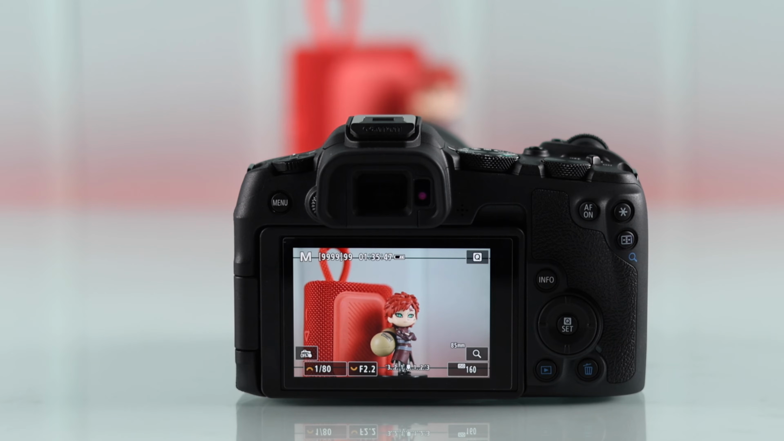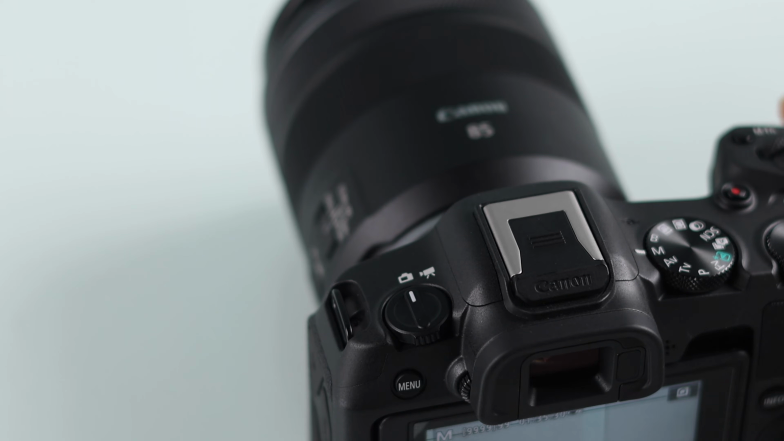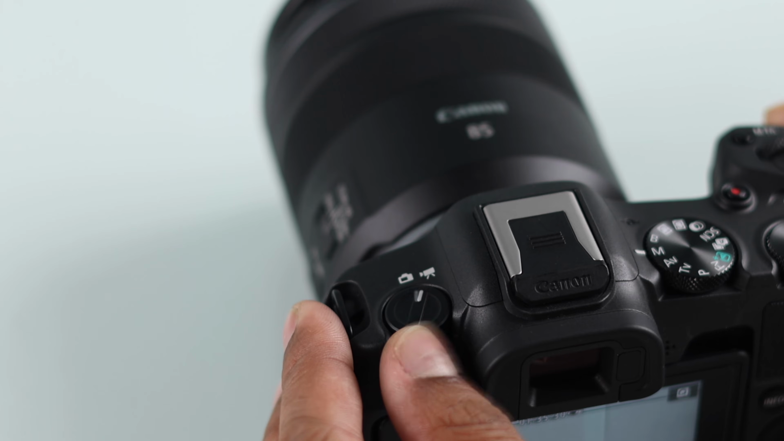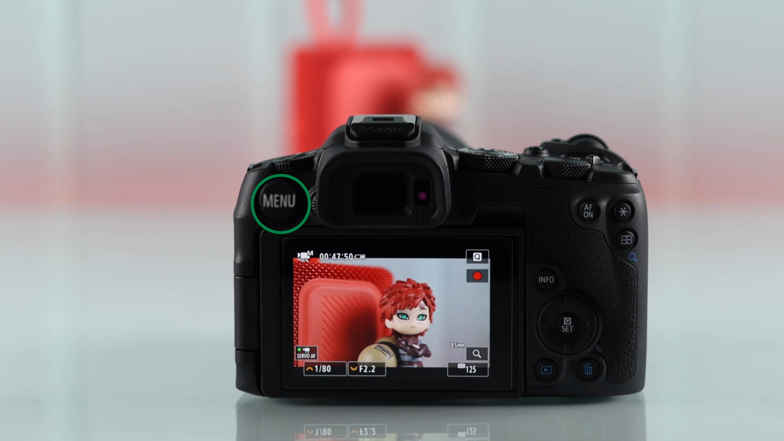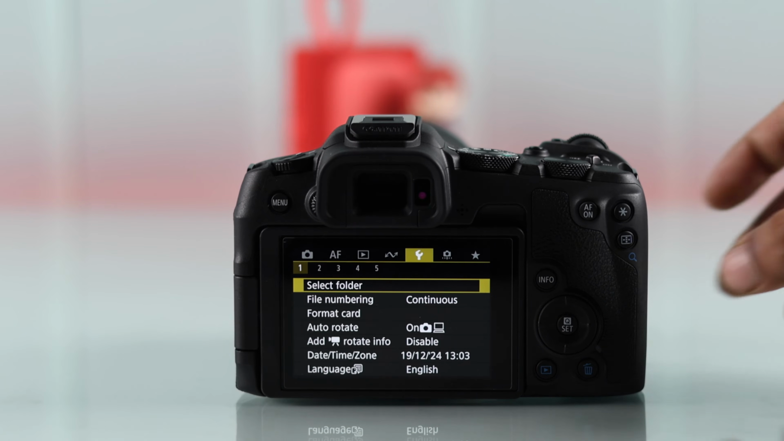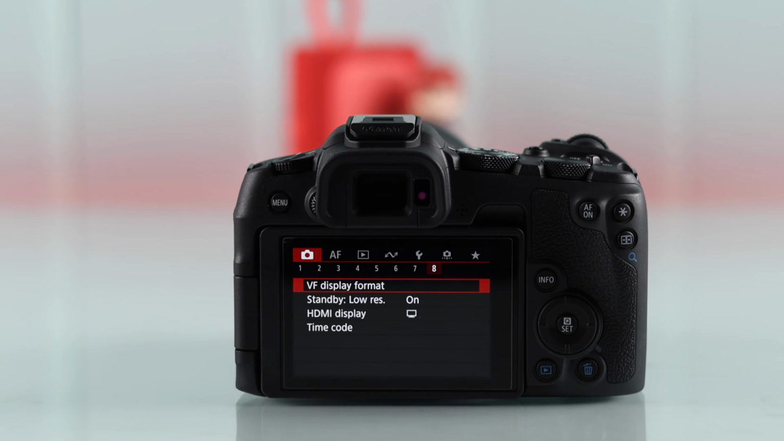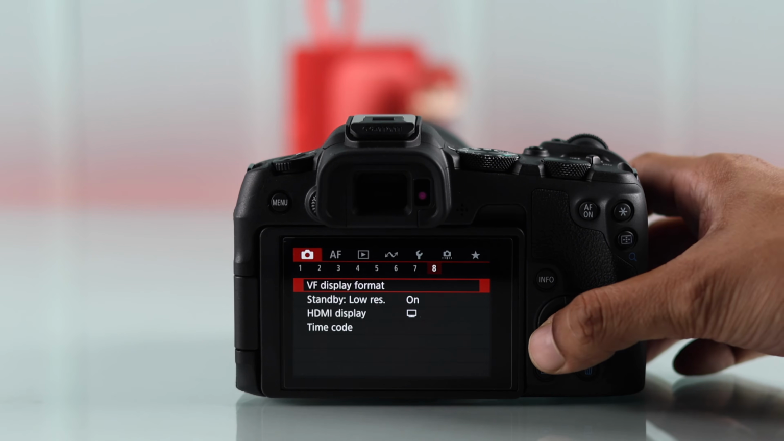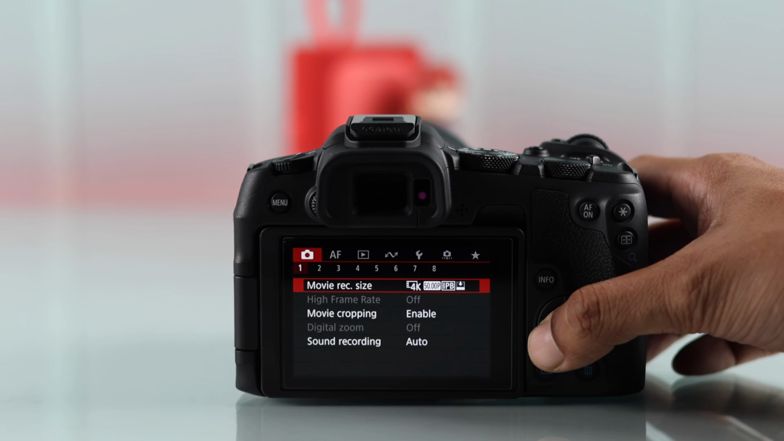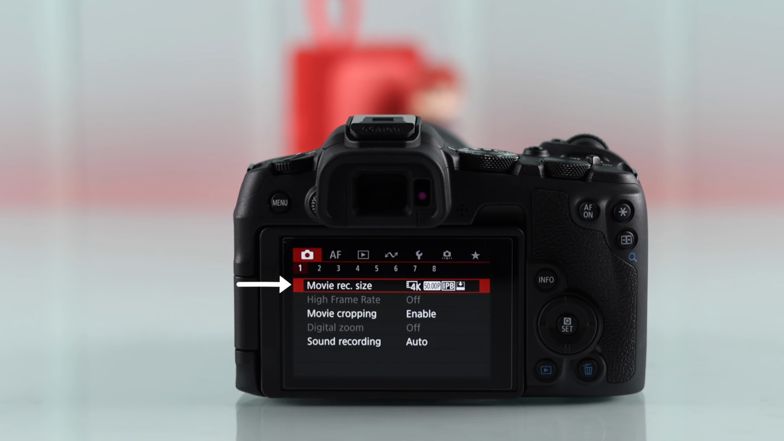First of all, for ease of access, make sure that your Canon EOS camera is in video recording mode. Then open up the menu, and then you need to go to the option that has the camera icon. Now the recording quality settings will usually be in the first tab. And here's our movie recording size.